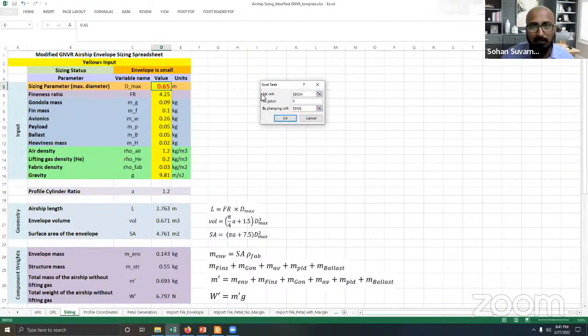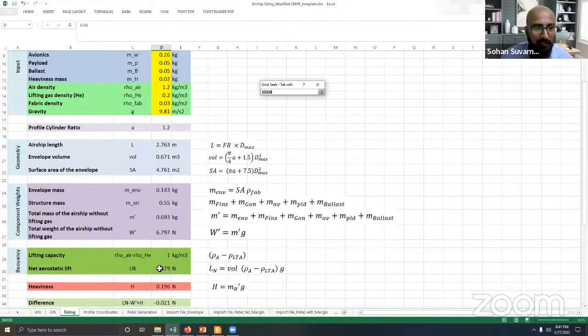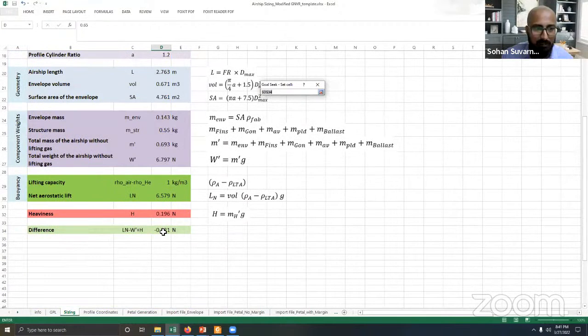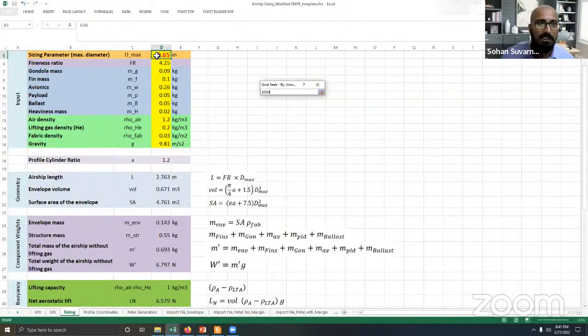Okay, it's pretty much self-explanatory. If you look here, you want to set cell D34. I'll repeat. D34 is this difference, Ln minus W dash plus H. You want to set it to a value that is 0. You want to set this particular cell to 0. And you want to do that by changing the Dmax value, which is this. Okay. And I just click OK.